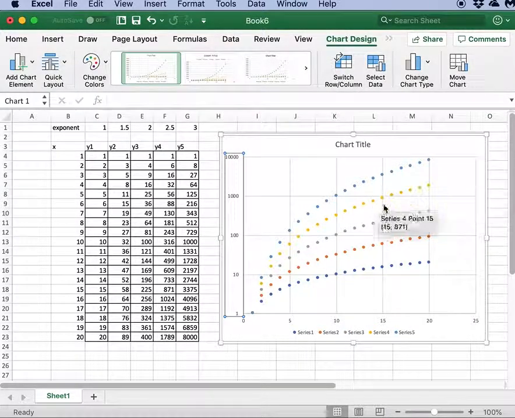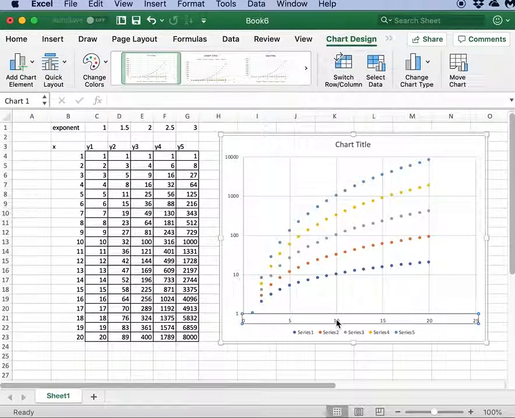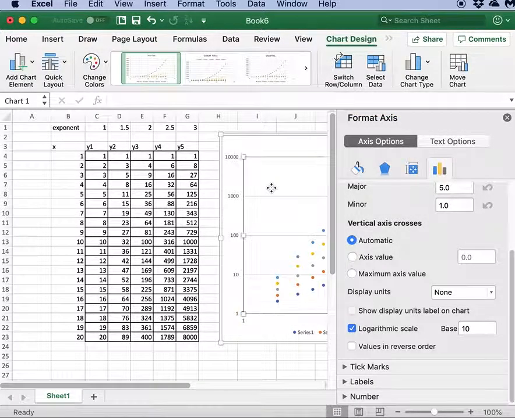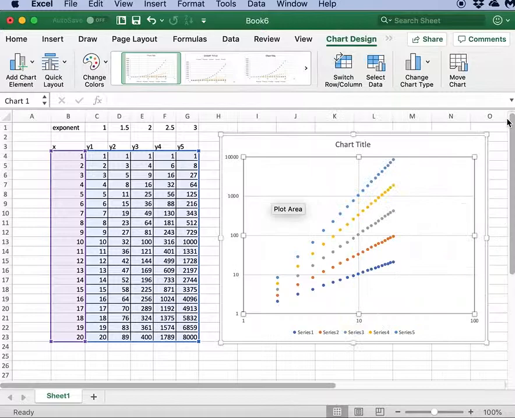You can see that it's separated our data points nicely. We can see kind of what's going on. Let's go ahead and add a logarithmic axis on the horizontal scale as well. And now we can see really what's going on here. We've got straight lines with different slopes. Each of these has a slope equal to the exponent up above.